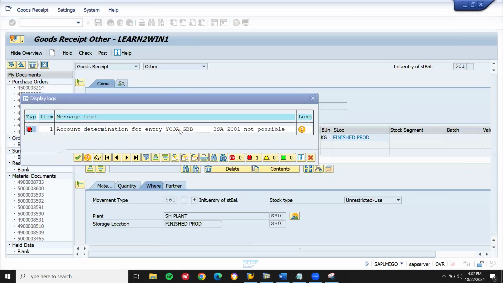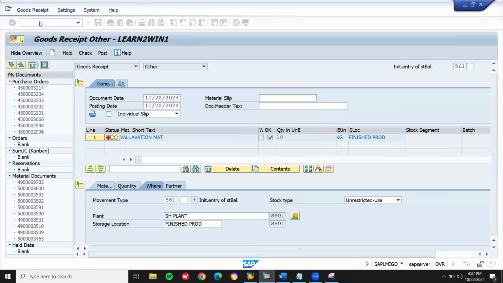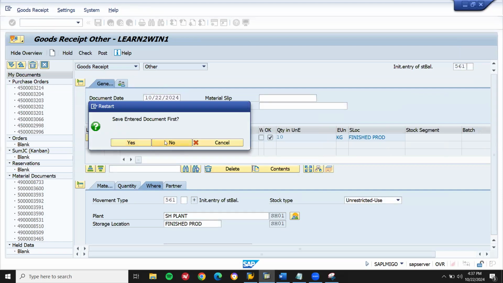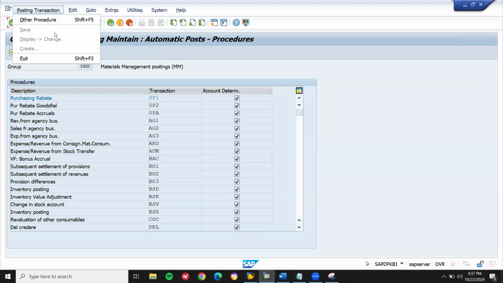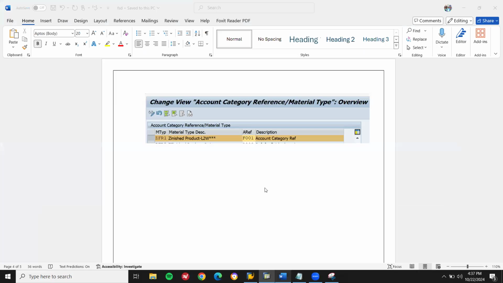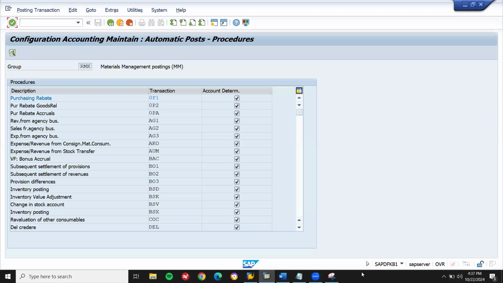and go to OBYC transaction. Transaction code OBYC. This also we have to enter: OBYC transaction code configurations, accounting entries. What do OBYC transaction code? OBYC transaction code, this also we have to enter it.